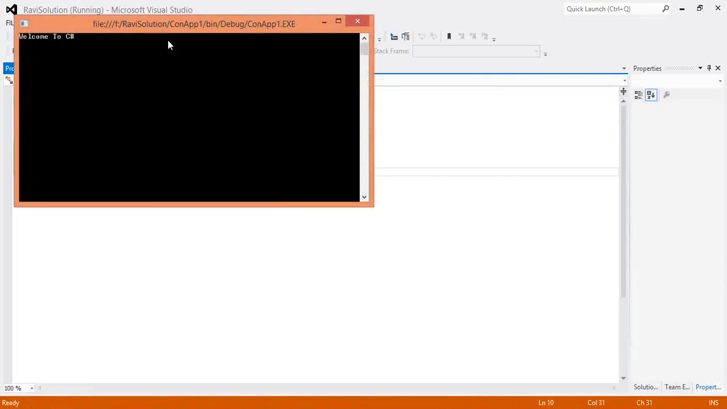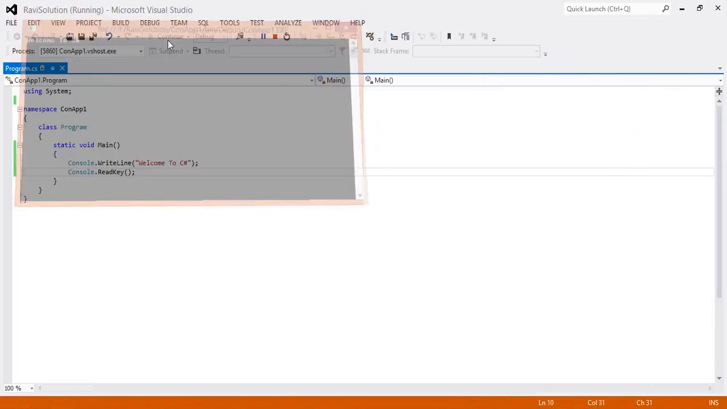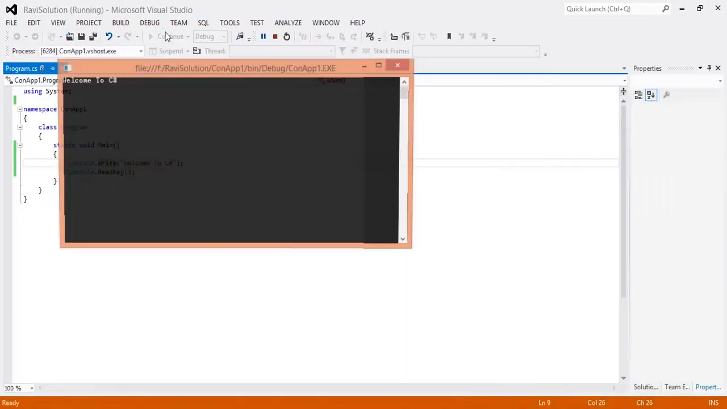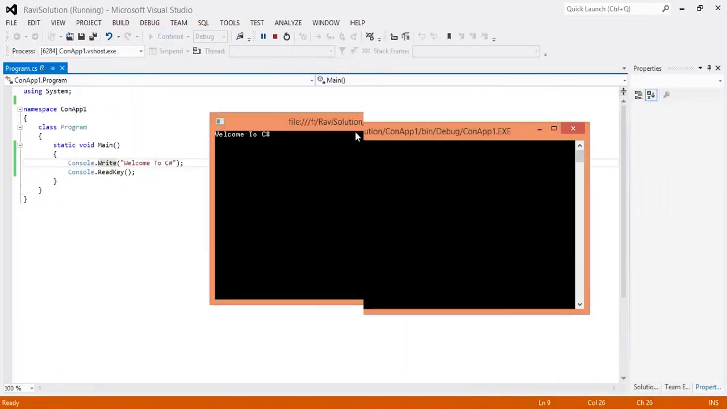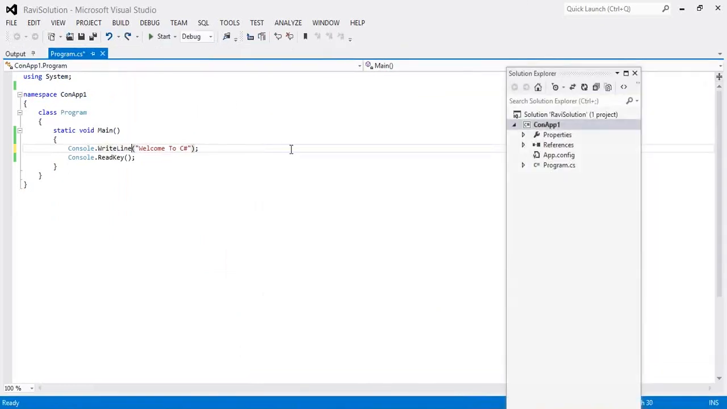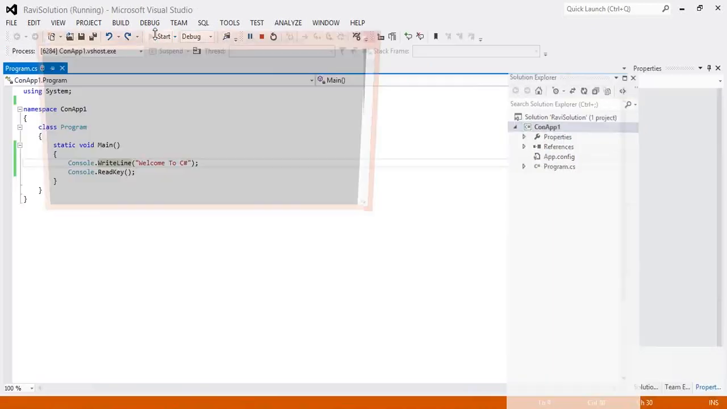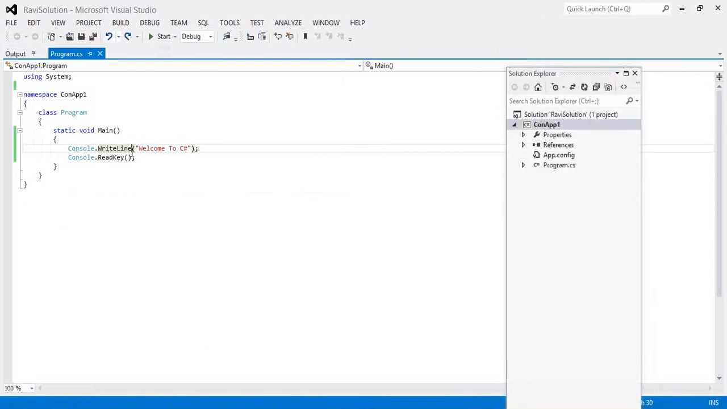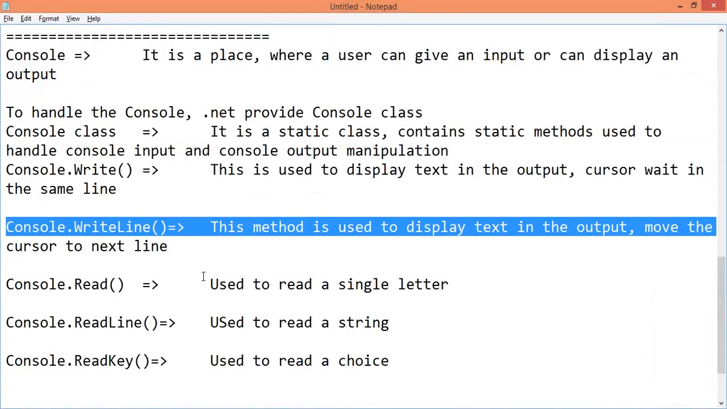Guys, hope you understand it. When you have WriteLine, that's the reason it displays and moves the cursor to the next line. If you have Write, it will display and the cursor will wait in the same line. You can see that since we have Write, the cursor is waiting in the same line. If you have WriteLine, the cursor waits in the next line. That is exactly what is called Write and WriteLine.